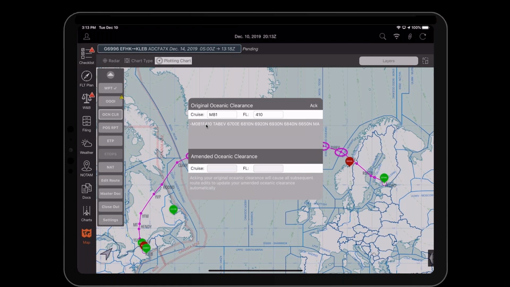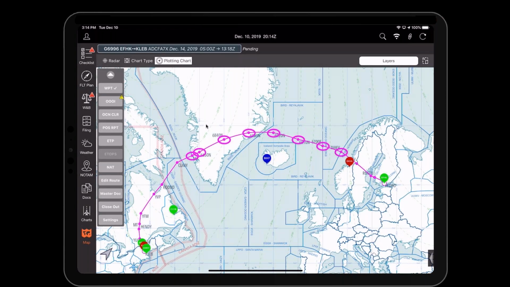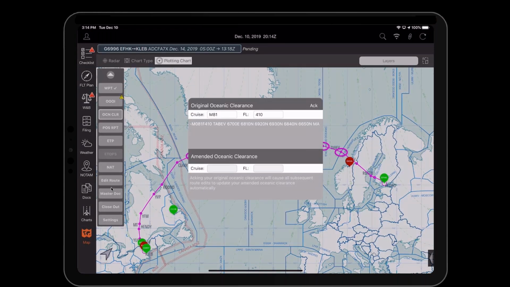If your route has to change, however, then the order of operations is this. You would leave oceanic clearance, and you would go down to our edit route feature, which is rubber banding. I will show you the edit route feature in more detail later, but for now, just understand that if your oceanic route needs to change, you need to go to edit route and rubber band that route to match what they are giving you. And then when you go back to oceanic clearance, the route that you've just changed it to will be reflected there.